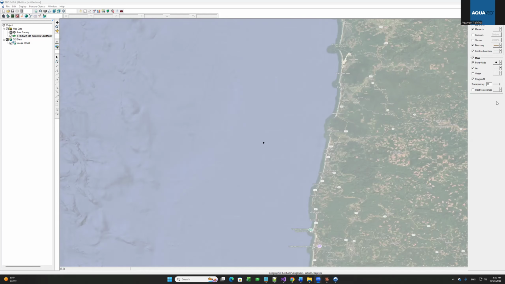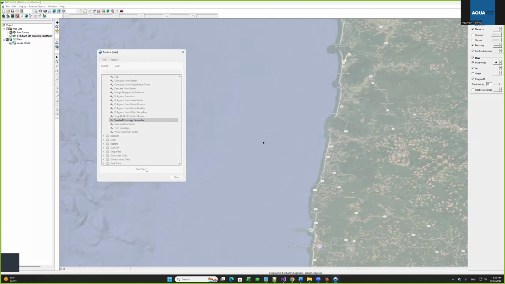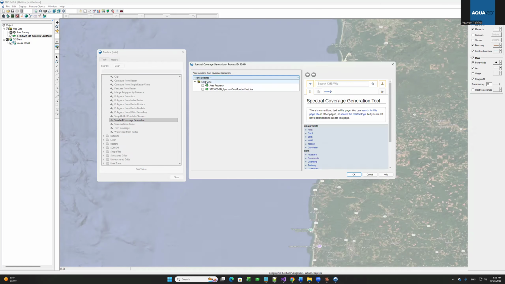This instance of SMS includes a background online image of the Oregon coast. In the toolbox, we have a new spectral coverage generation tool that, when invoked, brings up an option to specify an existing coverage for point location for the spectral points and the name of the coverage that's going to be generated.